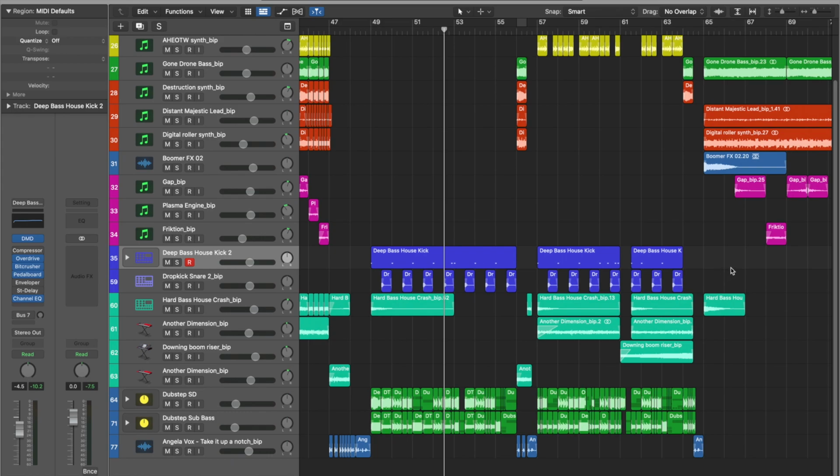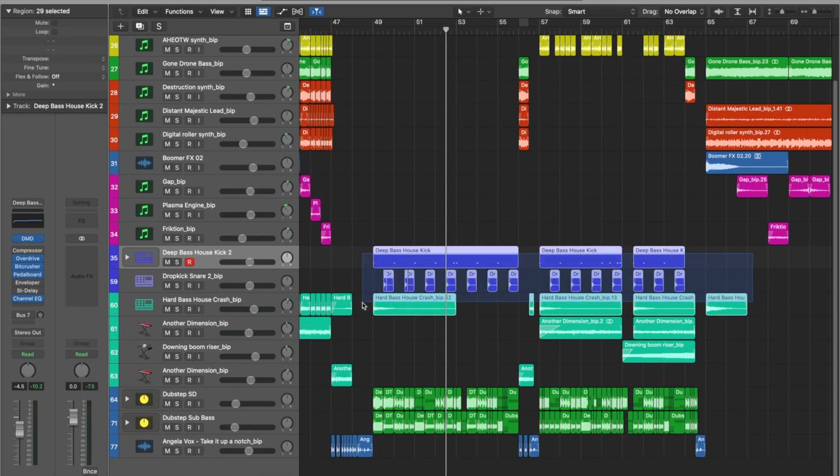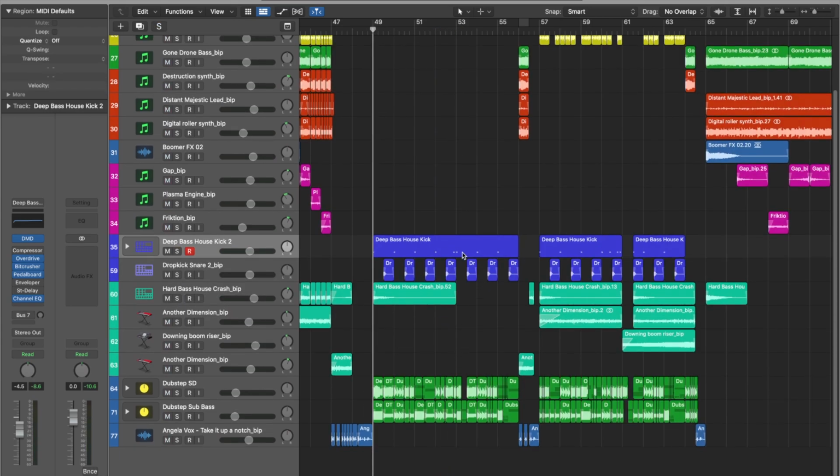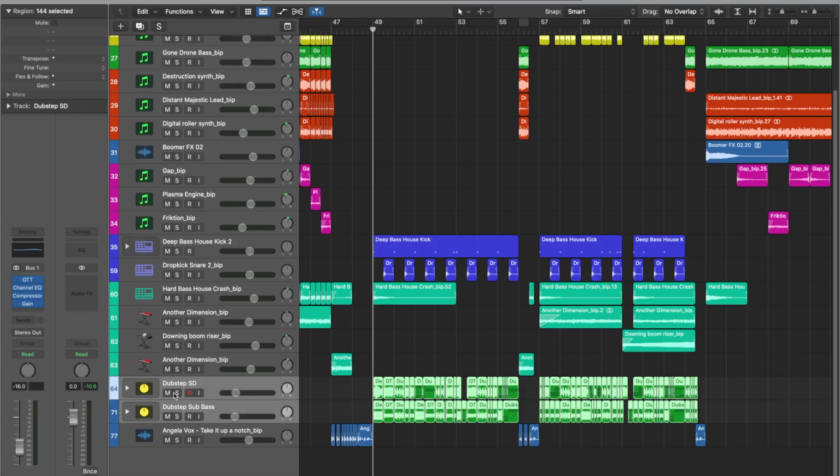First thing I usually add are some drums. Very simple patterns but very aggressive sounding. And the reason I make the drums very simple is to make way for our main dubstep basses.